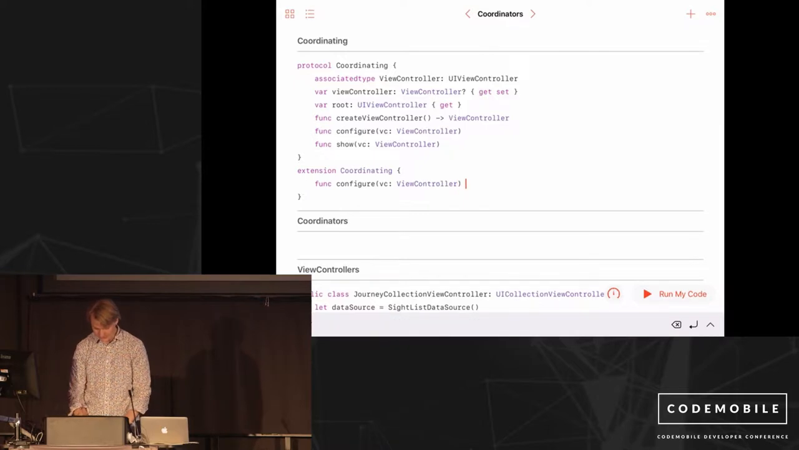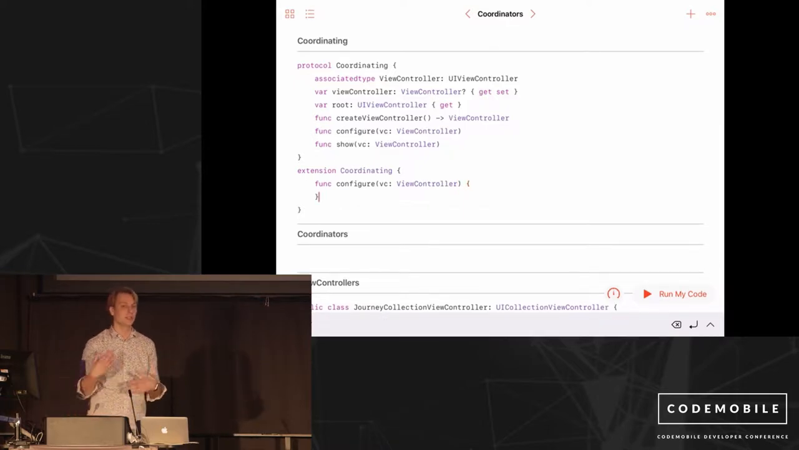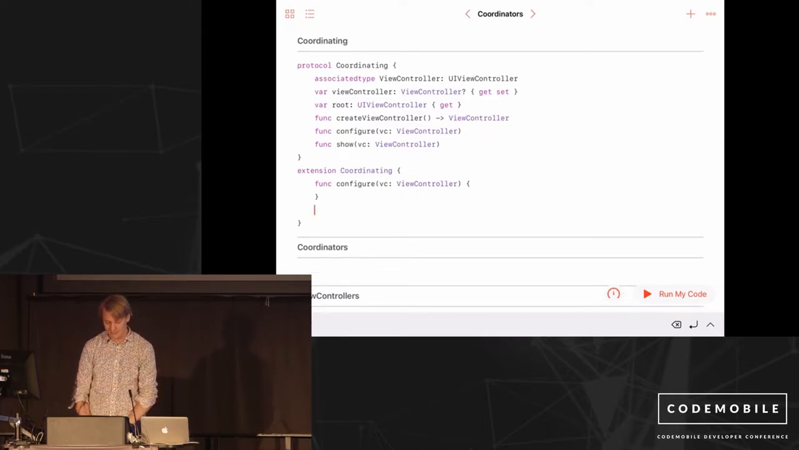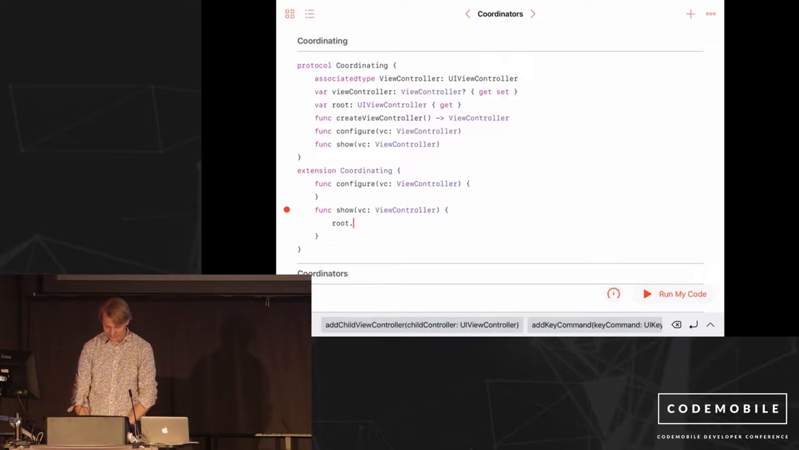And this is pass the view controller. Actually, we're just adding this to have a default implementation, so you don't need to configure your view controller all the time. Now there's a default implementation, so you don't need to implement this method once you adopt this protocol. And then we're going to implement the show function, which will be passed the view controller, and then it will tell the root view controller to show this view controller.